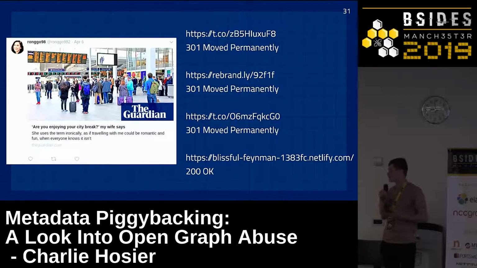If we look at the redirect chain for this, you can see that it goes from Twitter's URL shortening to rebrand.ly, to another Twitter shortened link, and then finally to Blissfulfania and so on, which certainly isn't The Guardian. What they've done here is they've used the service rebrand.ly to set a redirect first to The Guardian site, and then post the link on Twitter, and then afterwards they've changed the redirect so that it now redirects to this link instead. And rebrand.ly is a service that basically allows you to shorten URLs, but then you can go in and change where the shortened URL redirects to.